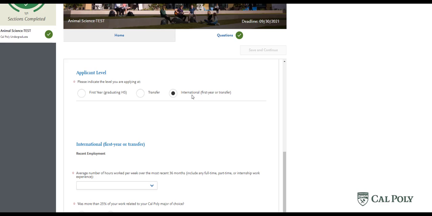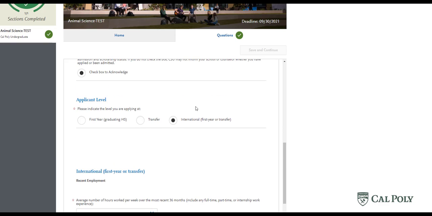Please note that if you're applying as an international applicant, these questions are going to live in quadrant 4, whether you're a first-year applicant or a transfer applicant. So it does look a little bit different. Same questions, they're just going to live in quadrant 4. For both freshmen and transfers who are applying from an international school or with an international status.